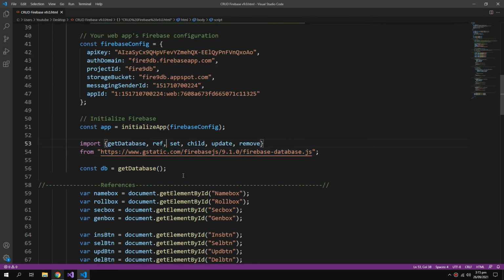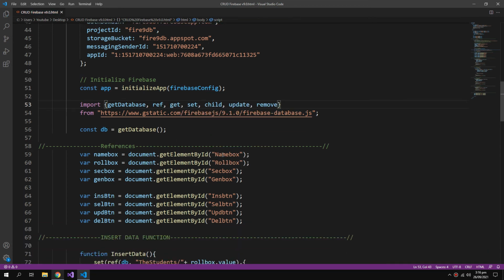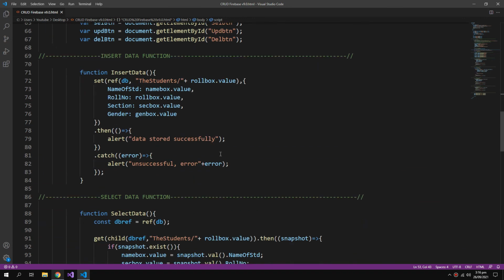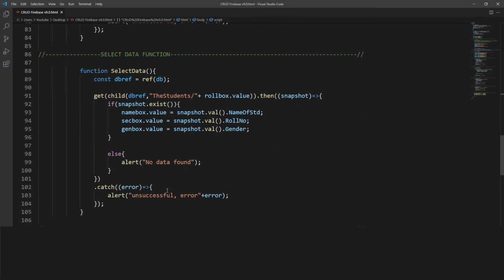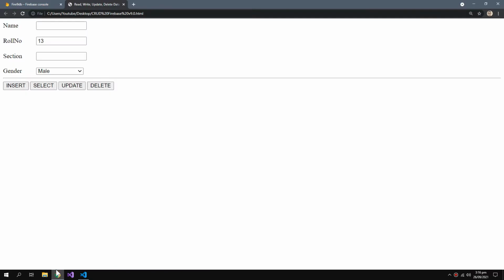So here I did forget to import the get function. And let me check this. This should exist. And there is this problem also, the problem over here, the section box should get the value of section. Now it looks great. Refresh. Now I should get the details of roll number 13. So the details are correct.